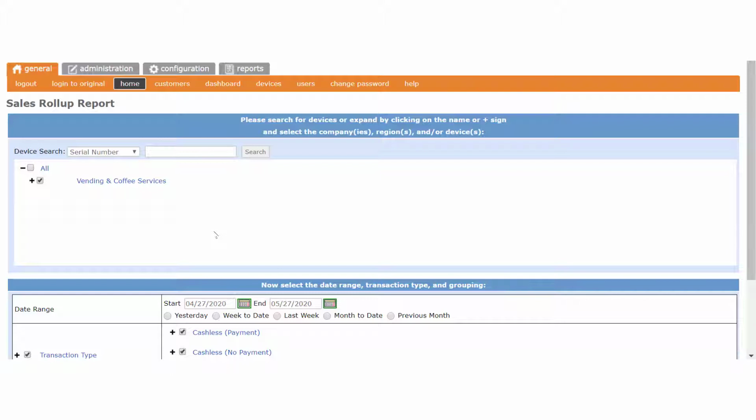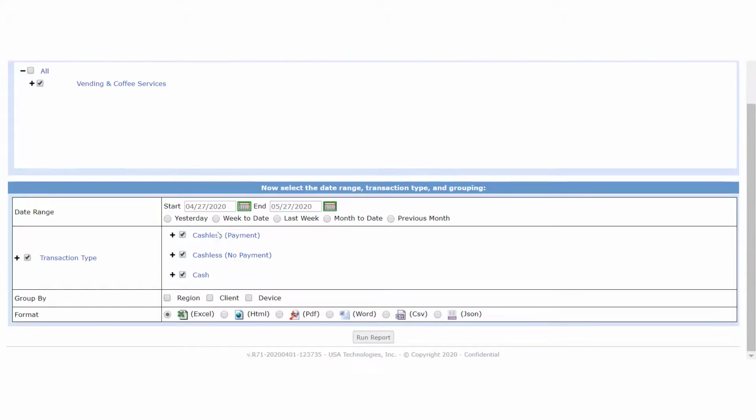The main purpose of this report is to give you a quick at-a-glance view of the sales performance of your machines over a given time period. To simplify this demonstration, we're going to run the report for all machines. We'll keep the date range at the default, which is the last 30 days.